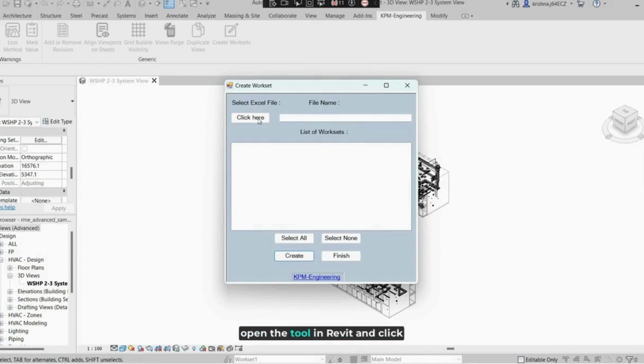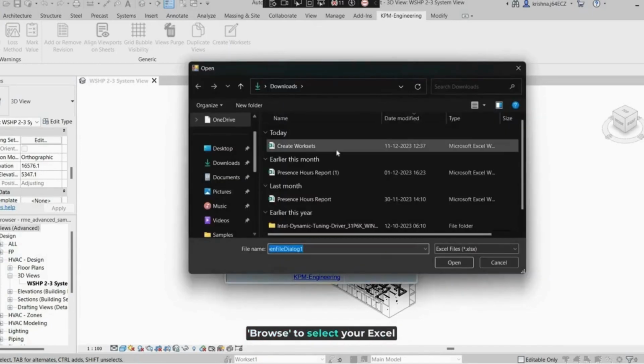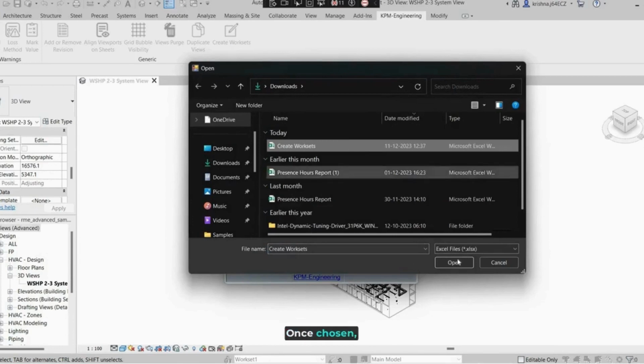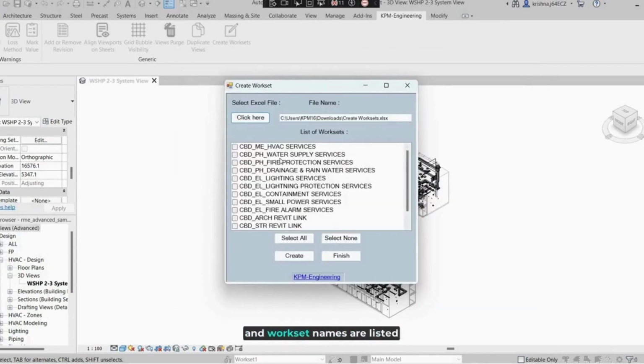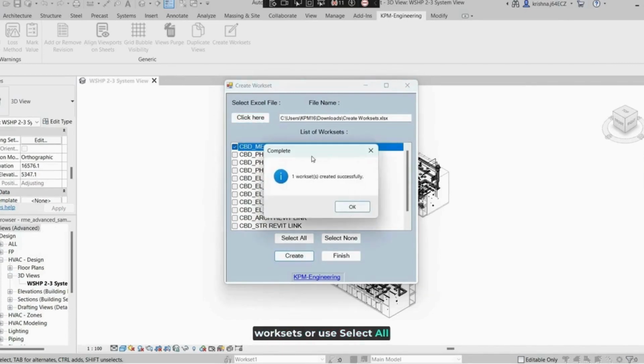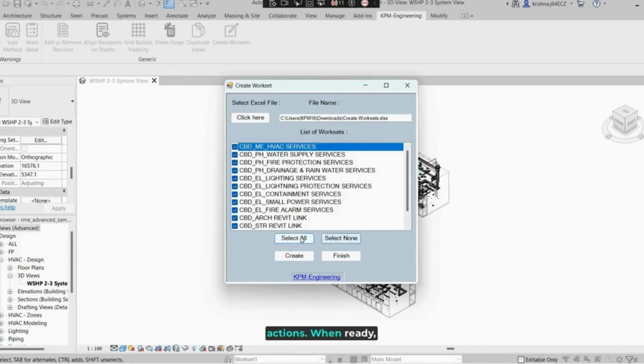First, open the tool in Revit and click Browse to select your Excel file with workset names. Once chosen, the file path appears, and workset names are listed in a given window. Here, you can select individual worksets or use Select All or Select None for bulk actions.